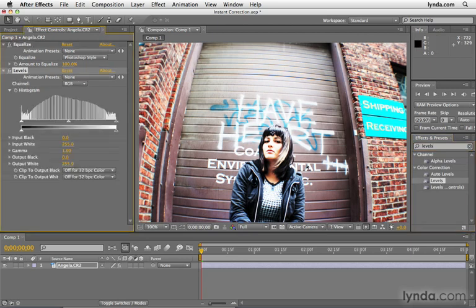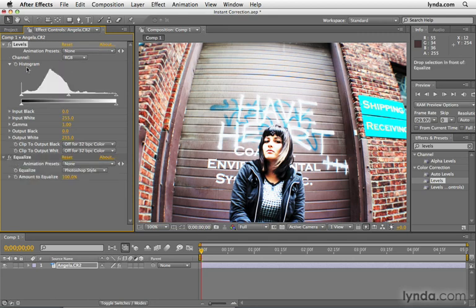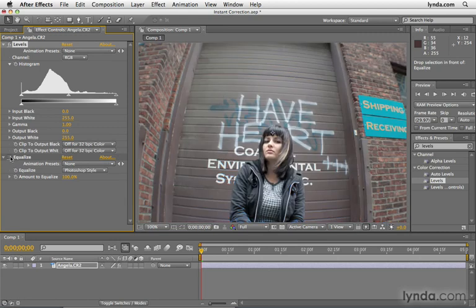Now, in a couple of movies down the road, I'm going to be explaining what this histogram is all about, this little chart, as we talk about levels. But for now, just realize that this is a readout of the brightness values of our image. I'm going to take the levels effect and drag it above the equalize effect. That means that it's going to process before the equalize effect. So this little curve right here shows us the brightness values for this footage before the equalize effect is applied. In other words, it's giving us a readout of this image.